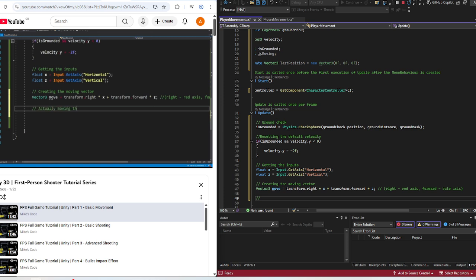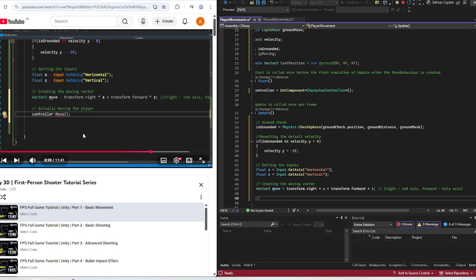Now we're actually going to move the player, so we use the character controller and we use this move method, and we provide it with this move vector that we created. We will multiply it by the speed and by Time.deltaTime, because we want it to be consistent with all the other frame rates.